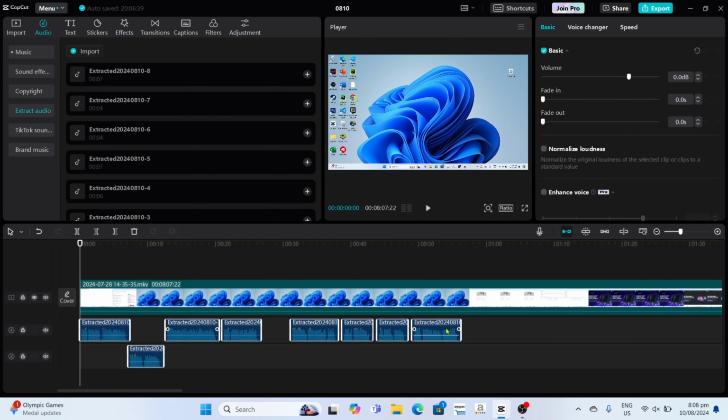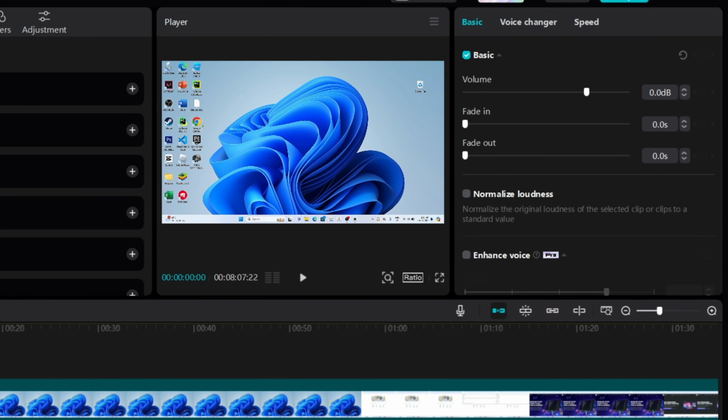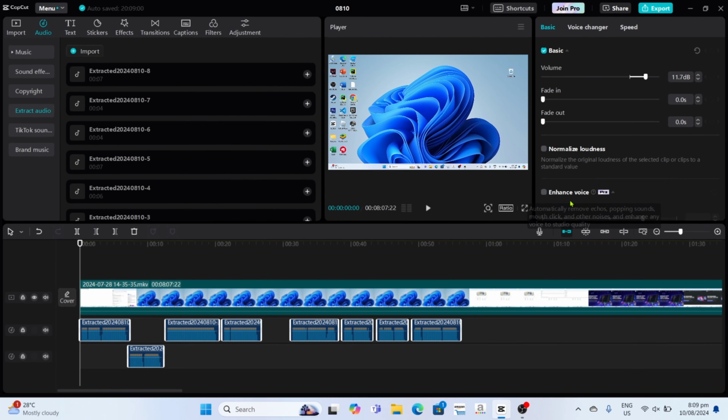And after you've selected all the audio, they will now be linked together, meaning whatever changes you make in one audio will also happen to every audio you selected. So you can now adjust the volume depending on what you like. And all the audio you've selected will adjust volume at the same time.